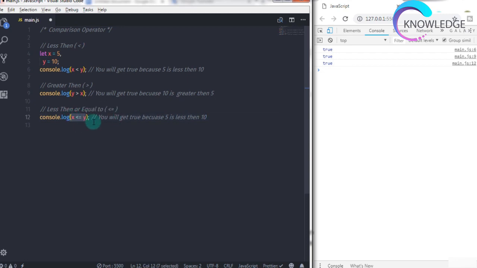If I change the value of y, so I will specify 5 here, the result would be true because 5 is not less than 5, but 5 is equal to 5. That is why the result would be true. And if I change the value 5 and specify 3 here, then the result would be false. Why? Because is x, meaning 5, less than 3? No. Then it will check again: is x, meaning 5, equal to 3? No. That is why the result would be false.